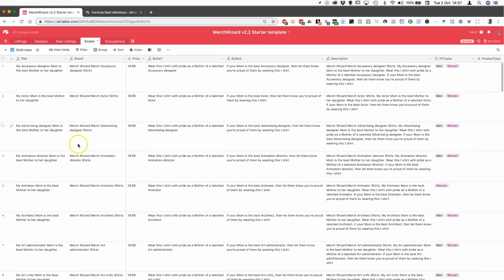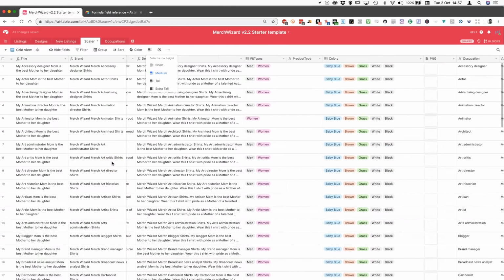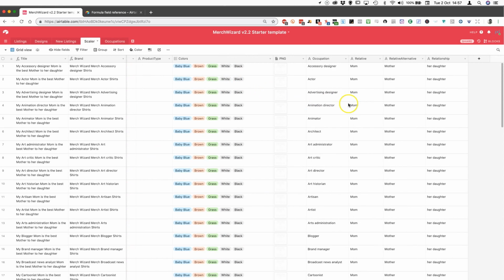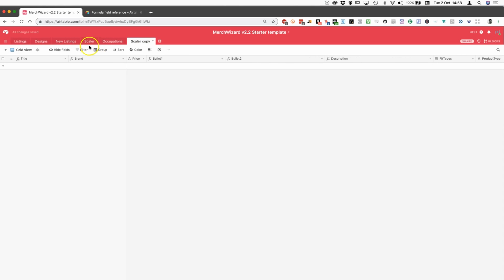And then with the scaler, it depends how you want to do it, really. What you could do is duplicate this base and create multiple scalar tables for different purposes. So you could call this the occupation relative scalar table, and then you click here, you click duplicate. We don't need to bring the records. If you have that ticked, it will bring in all the records that we've got, and we don't need those. So just duplicate the table.